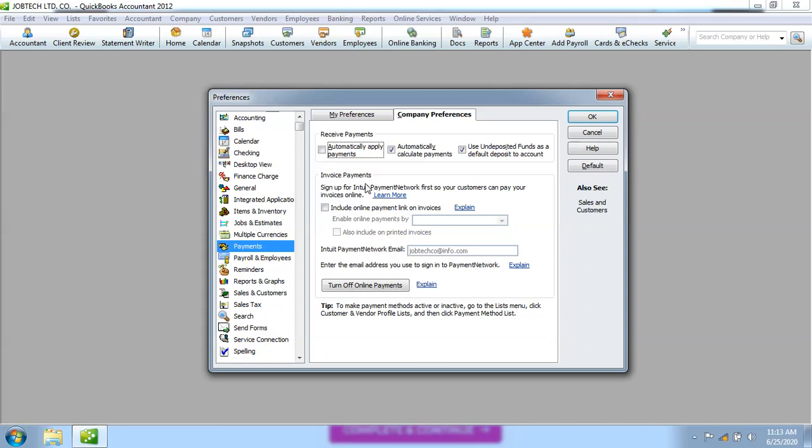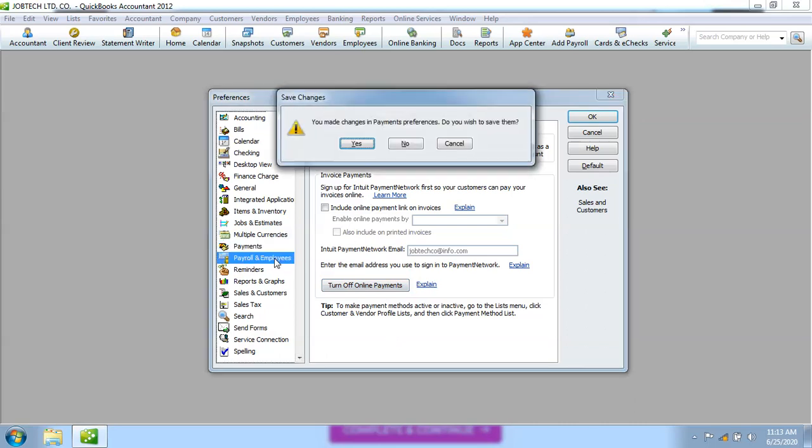Then you have invoice. What we have here, sign up for Intuit Payment Network first, so your customer can pay you invoices online. We're not going to be doing anything online, so this one is not applicable. We don't need to activate that one. Actually, our online payments are off. We're not gonna need that. So that's all we need for the payment.